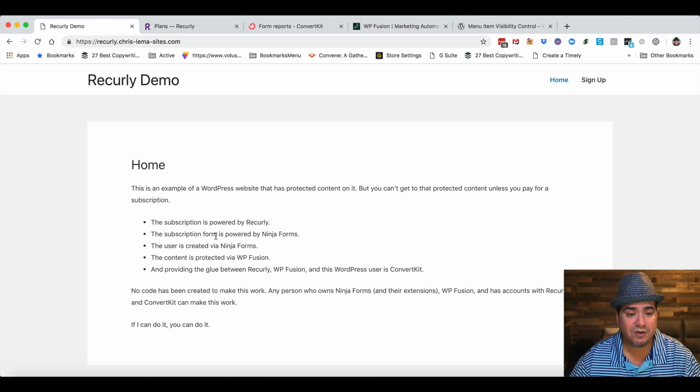So, as I show you here, the subscription is powered by Recurly. The form and all the form magic work is done by Ninja Forms. I'll explain why in a second, but the user is created by Ninja Forms. The content is protected by WP Fusion. And the glue connecting some of the dots here is my particular favorite for emails and forms when you're collecting, a mini CRM, ConvertKit. All of this comes together powered by a website that's using WordPress. So let's get into it.